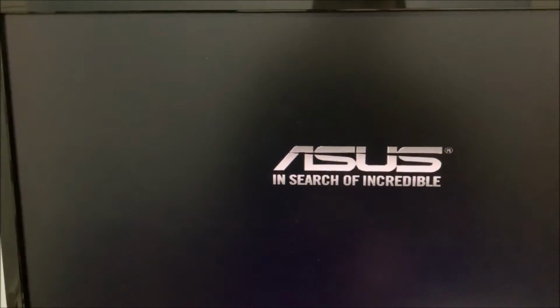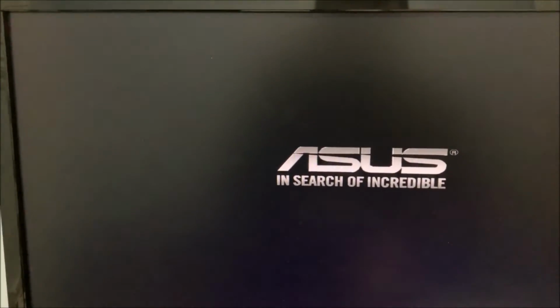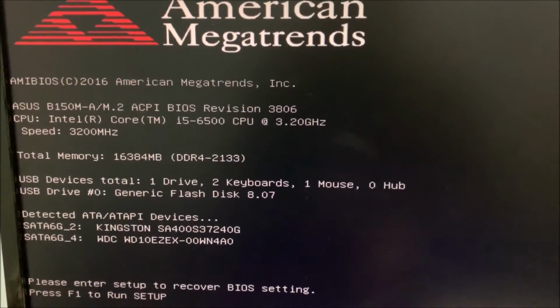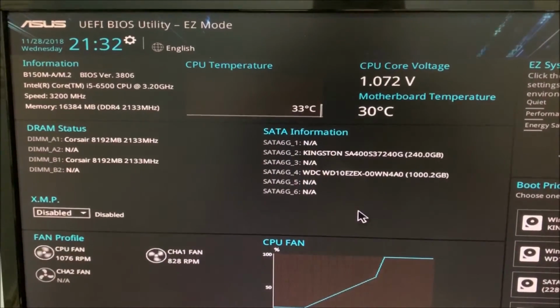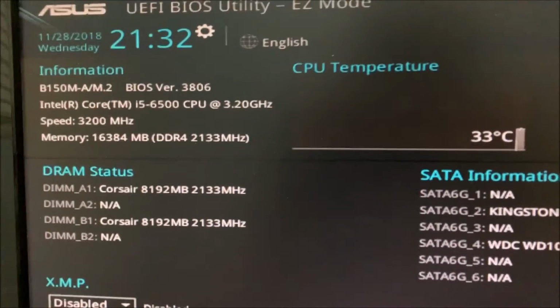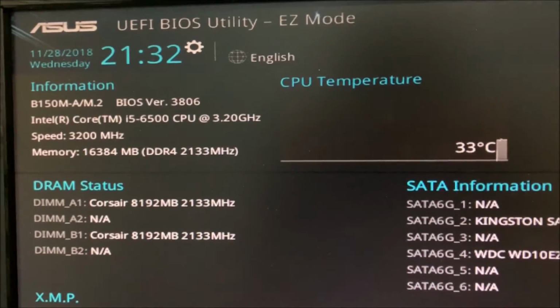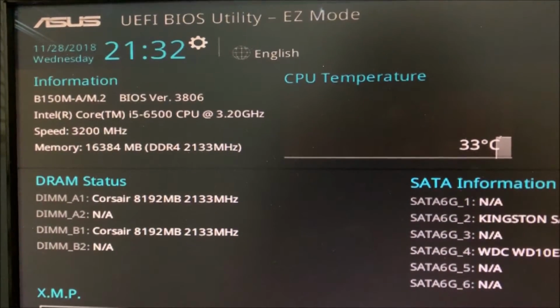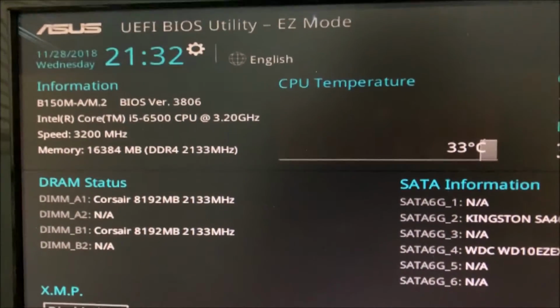I see the Asus logo. I'm going to see this American Megatrends, and it says press F1 to run setup. So I press F1. Now we are back in the BIOS or UEFI BIOS utility. As you can see, the upgrade has been successful. I have the BIOS version 3806, which tells me everything went as planned.